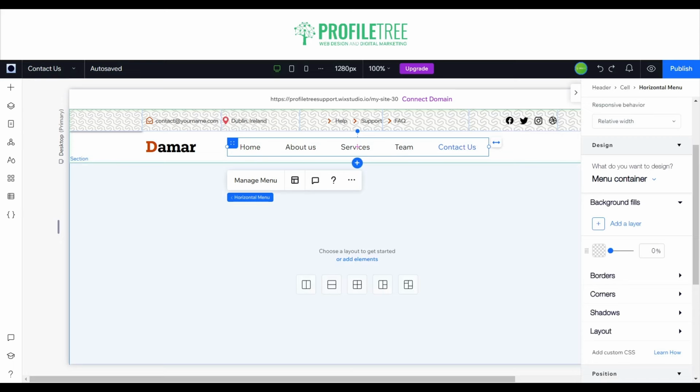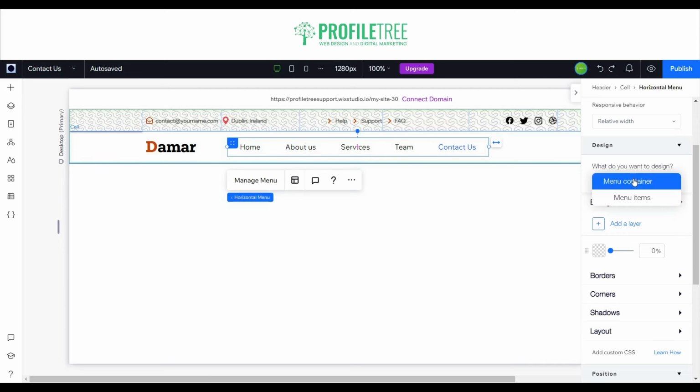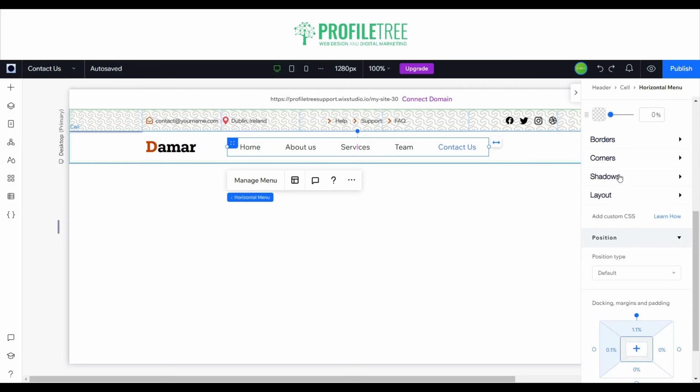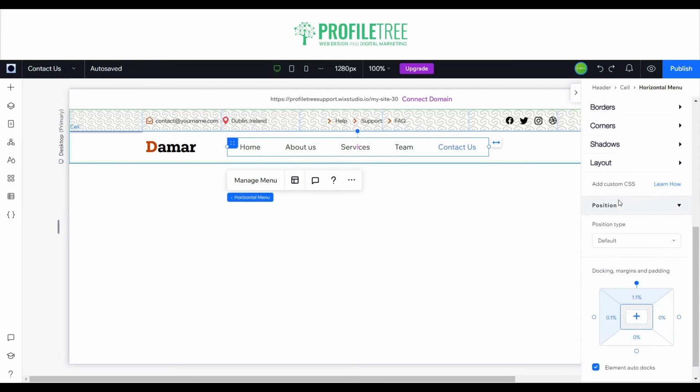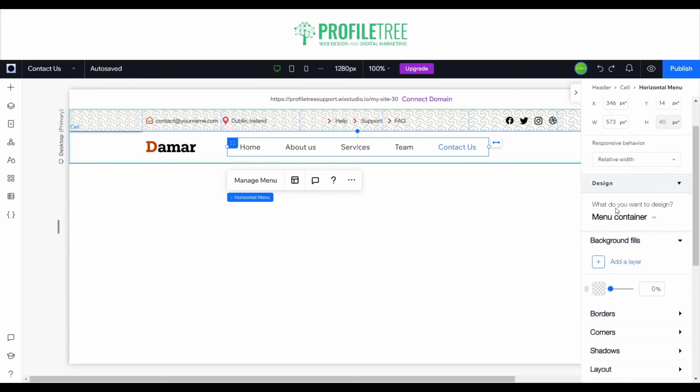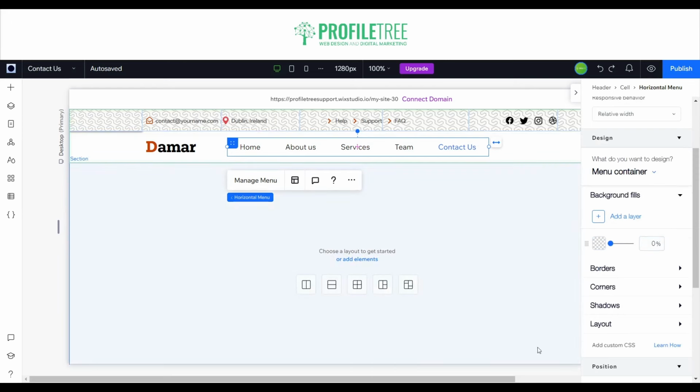So on our right side here, we've actually got the cell that we are in now and our horizontal menu. So we do want this design to be a menu container, and we're happy enough with that. We don't need to do any background fills, which is great. All we really need to do is take a look at the actual text that we need to change. So we'll see if we can change the text here. Should be able to, hopefully.